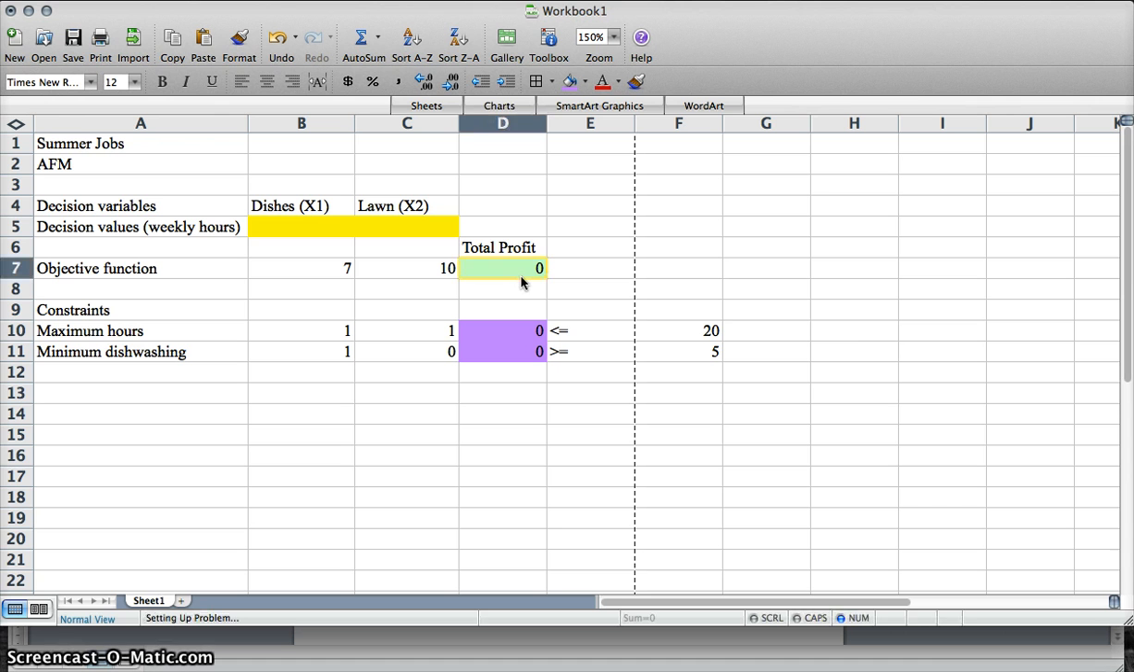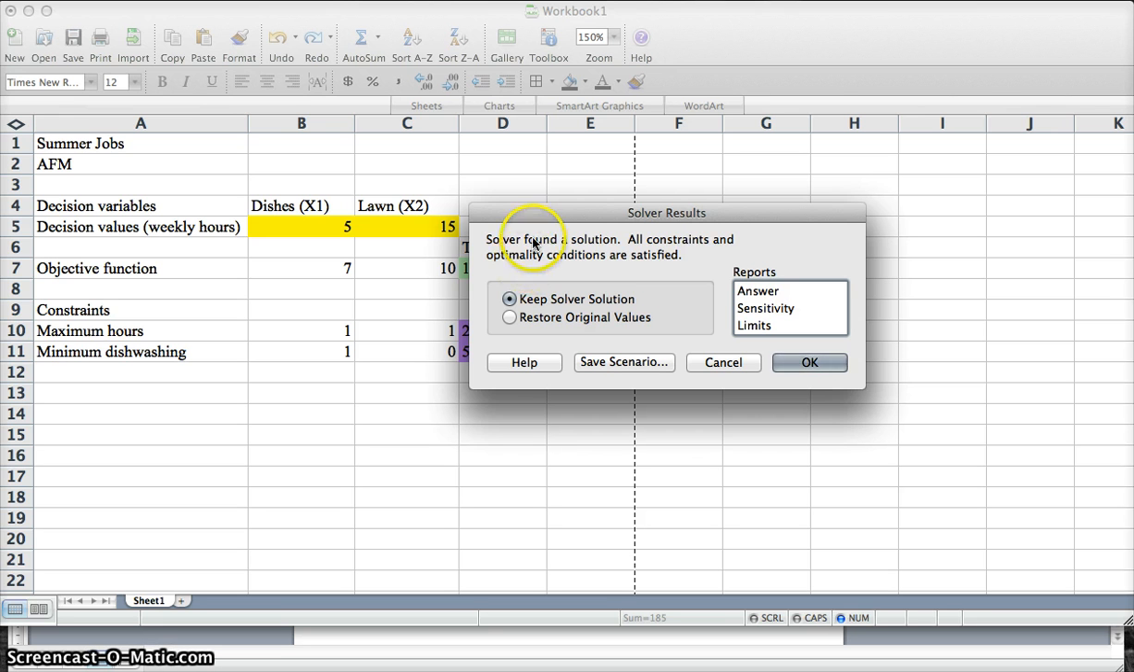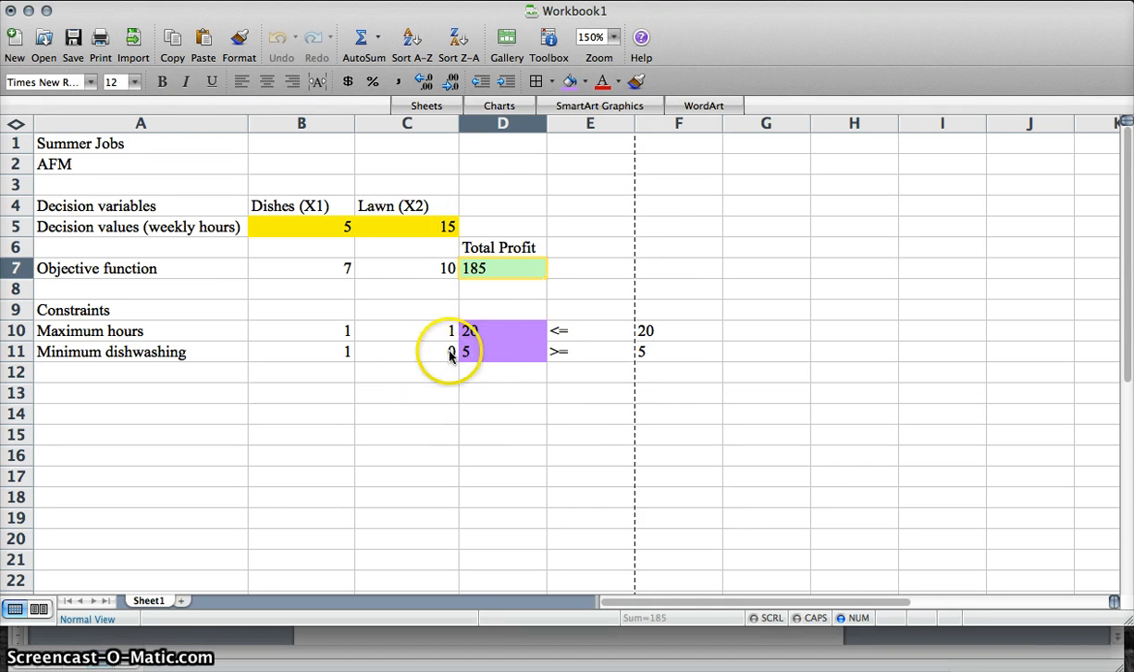I click Solve, give Solver a minute or so to solve the problem, and it tells me that Solver has found a solution. All constraints and conditions are satisfied. I don't need any reports right now, so I'm just going to keep the Solver solution and click OK. Interpreting this, Solver has found that it's best to work just 5 hours doing dishes per week and 15 hours mowing lawns. If I do that, I will earn $185 every week. So based on my constraints and the objective that I wanted, Solver has found the optimal solution.